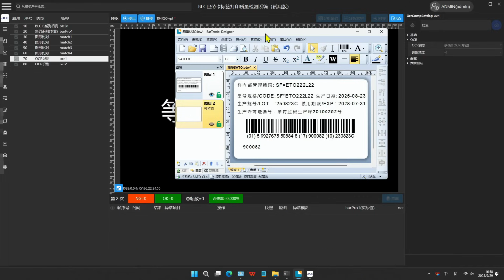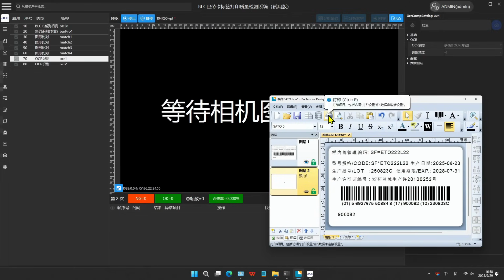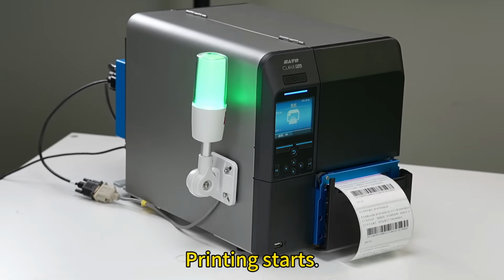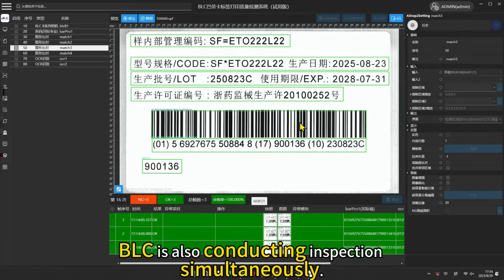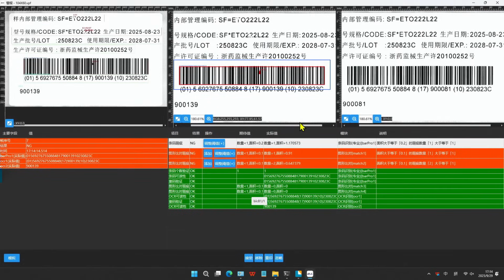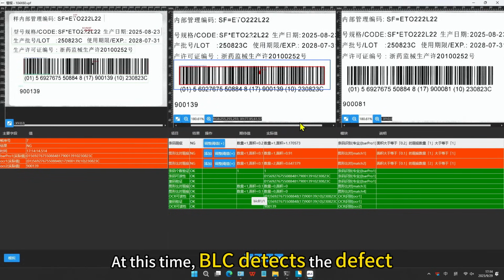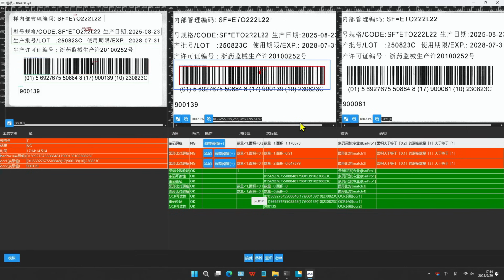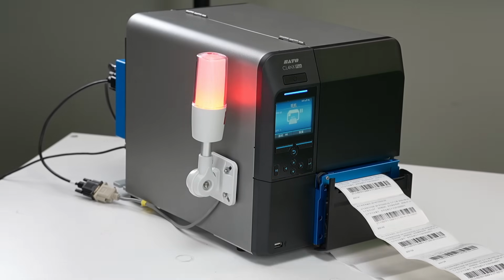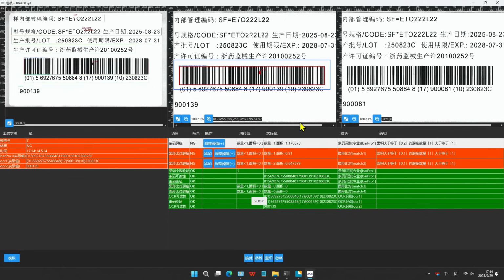Switch to the printer and press the button to start printing. Printing starts. BLC is also conducting inspections simultaneously. At this time, BLC detects the defect and a pop-up alarm is displayed. The printer enters a pause state. The alarm light flashes red and beeps. Let's clear the alarm first.